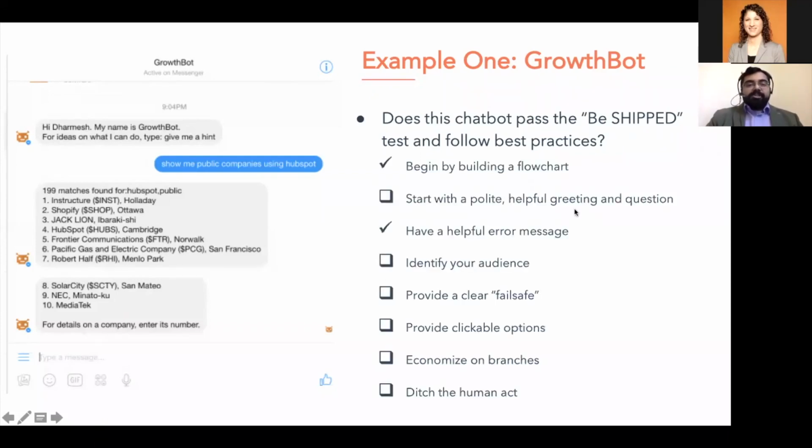So if you take a look at this chatbot, I'm going to answer some of those for you. The flowchart part, when it comes to beginning by building a flowchart and having a helpful error message, you can't see the error message on the screenshot, and you also can't see the flowchart behind this. But initially, when GrowthBot was designed by our own Dharmesh, HubSpot co-founder, there was a flowchart, there was a plan. It became much more complex.